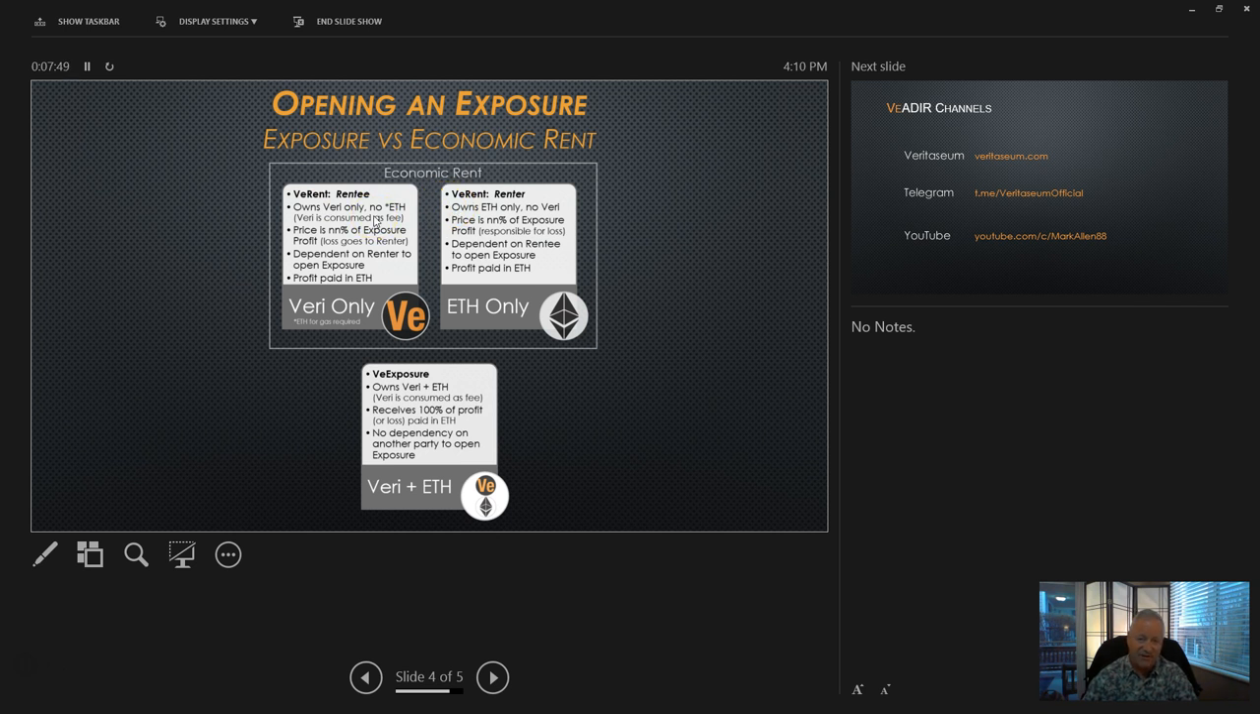You'll have the 5% fee in VERI, and as the renter, you're bringing the Ethereum to the equation to fund the exposure. Now you are dependent on the rentee to open an exposure in this case, and likewise the rentee is dependent on a renter to fund the exposure. And so it takes two to tango in the VE rent model, with the ultimate goal of opening the exposure and collecting the rent at the close of the exposure in Ethereum.